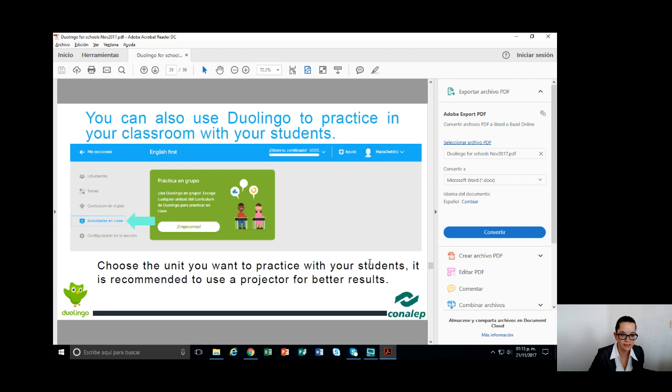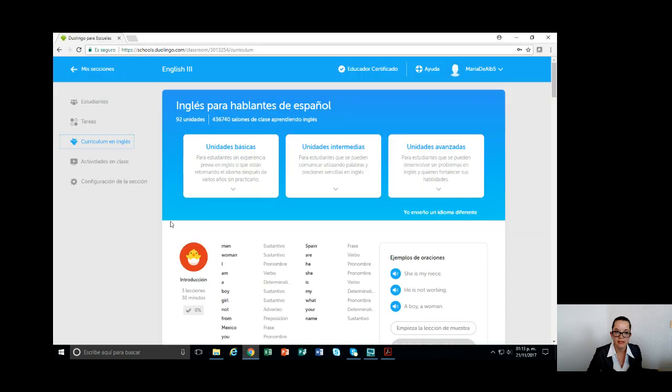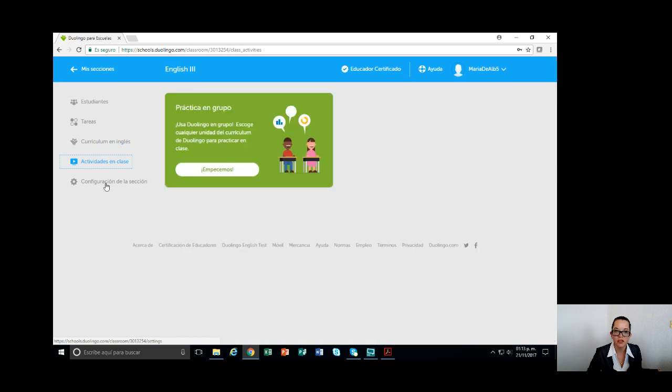Okay, so Lorena Valdivia, this section can be very helpful for you. You can also use Duolingo to practice in your classroom with your students, as I was saying. So I will go back to the platform. Actividades en clase. You click here and you can practice with your group. It doesn't matter if you have 1, 2, or 10 students. You only need your computer, and we highly recommend you to use a projector to have better results. So we click on Empecemos.